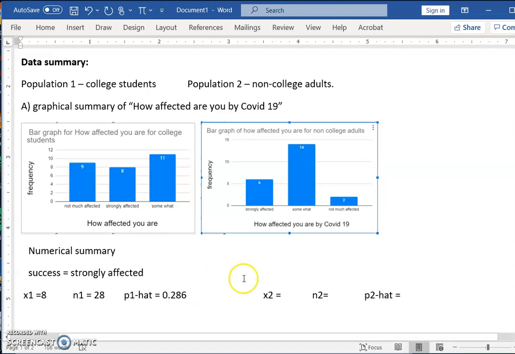0.286. And then for sample 2, I also am looking at strongly affected, which is 6 out of 22, I believe, because it's 16 plus 6. And then the sample percentage is 6 over 22, 0.273. So that's how I want to summarize my categorical data.